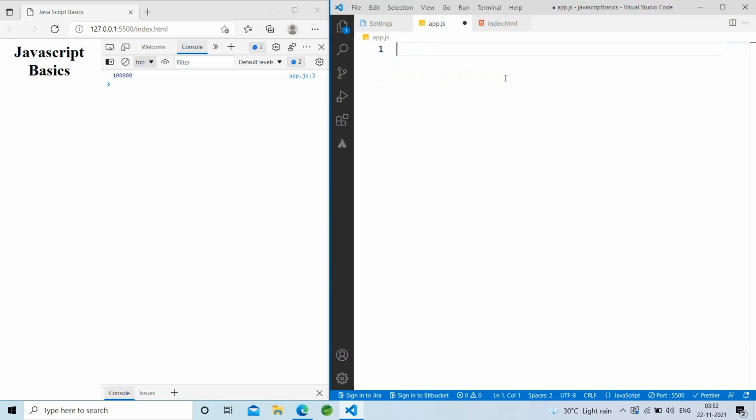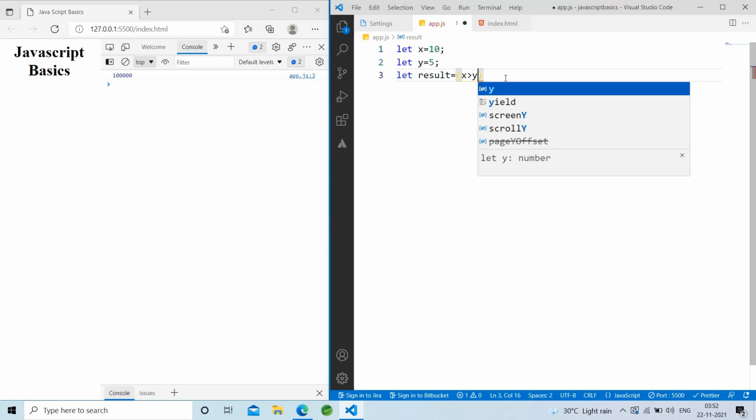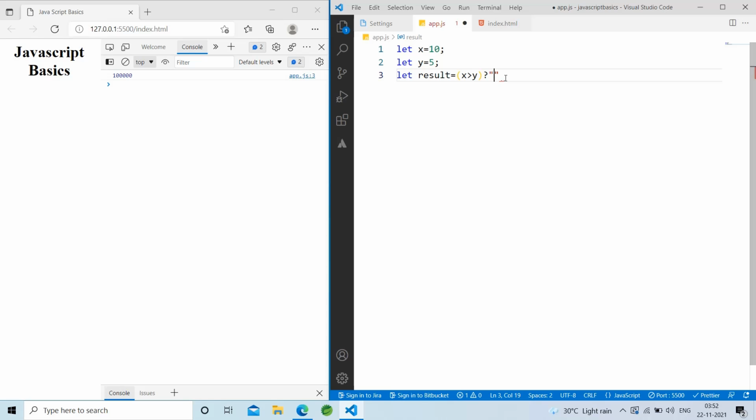Now we will discuss the ternary operator. One of the important ones. Let x equal to 10, let y equal to 5, let result equal to, what I'm doing is simply checking the condition: if x greater than y, question mark, "x is greater", colon, "y is greater". That's all. Here we are checking the condition before the question mark. If this condition is true, then "x is greater" will be printed. If this condition is false, "y is greater" will be printed.